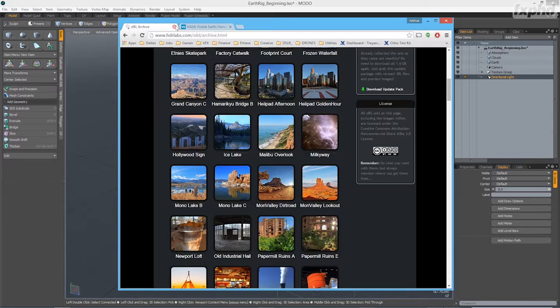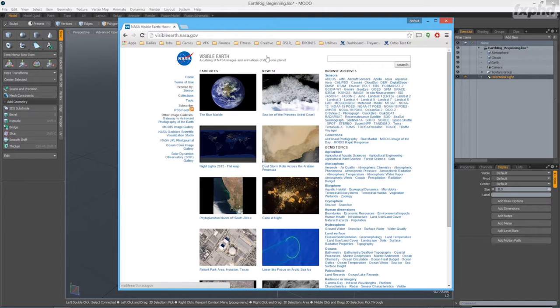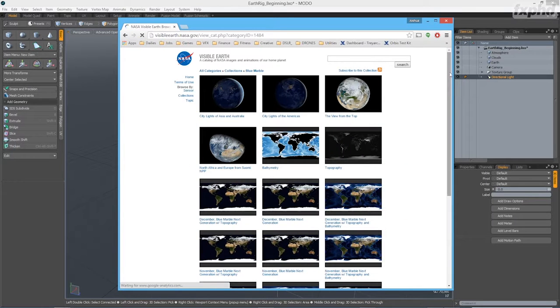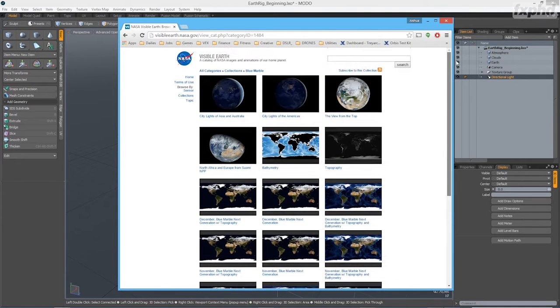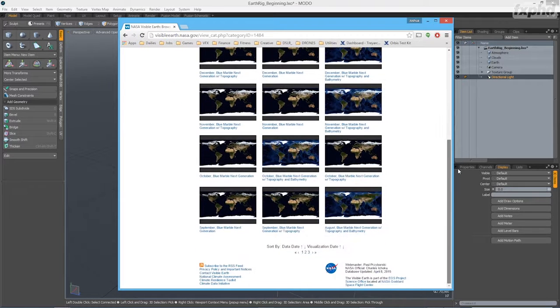The other thing I wanted to show you is visibleearth.nasa.gov. This is a site where NASA uploads very high-res images of Earth, and we're most interested in the Blue Marble. So if I click on this, we'll see that I get a whole bunch of reference images that we can use for our Earth. And these are basically high-res scans of Earth that NASA has put together.